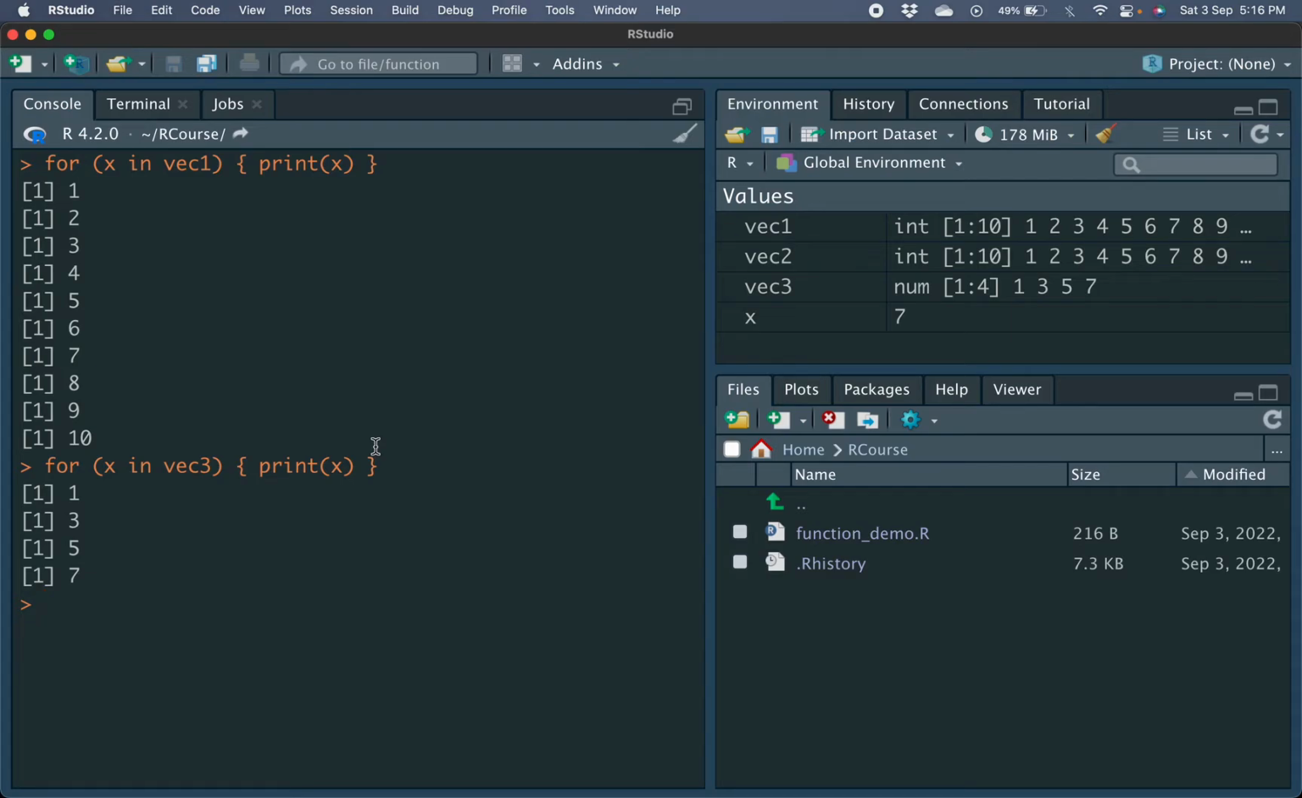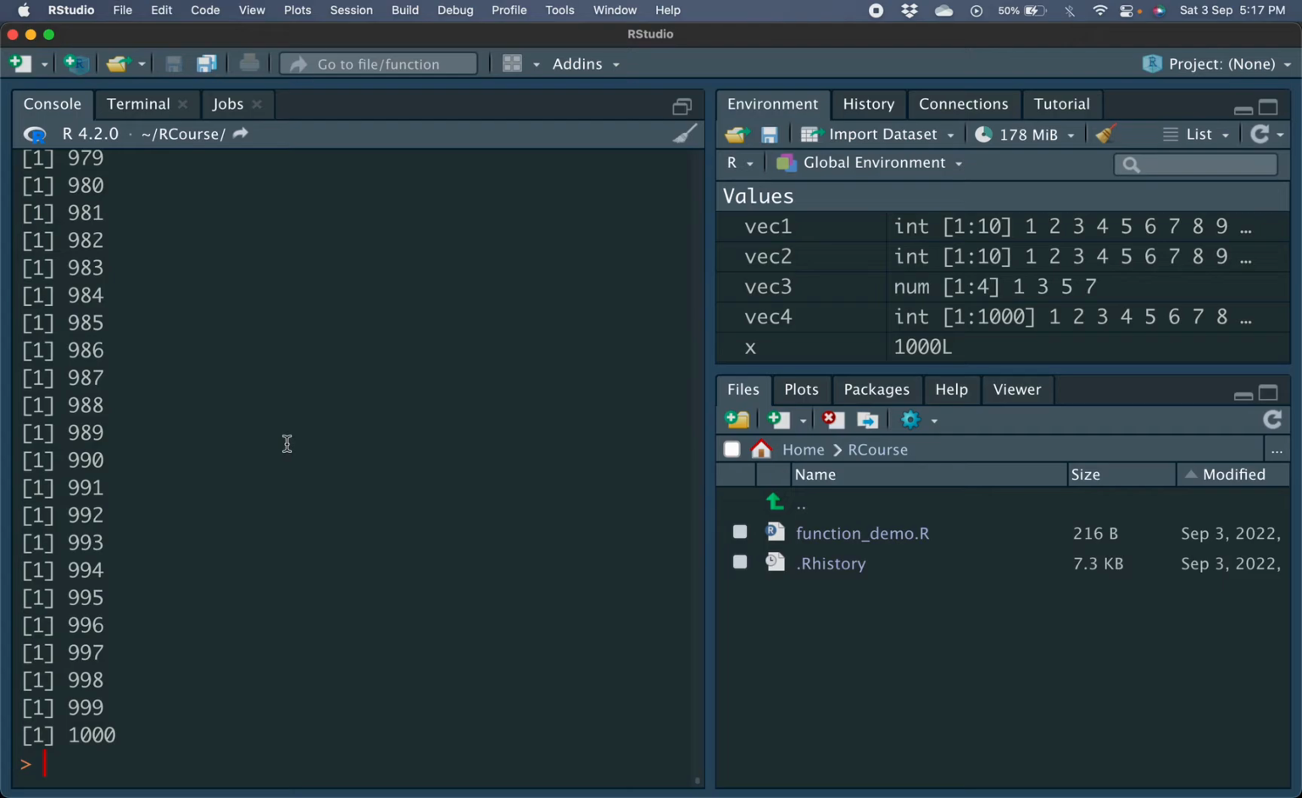And the real advantage comes when the size of the vector is very large. So let's say I have something like vec4, it goes from 1 to 1000. Now you can imagine how long it will take us if we started writing print 1, print 2, print 3 up to print 1000. So that is not practical. So even if we have something as large as this, the same line of code, okay, it does the same task and it does it at a quite good speed. So this is the advantage of for loops.